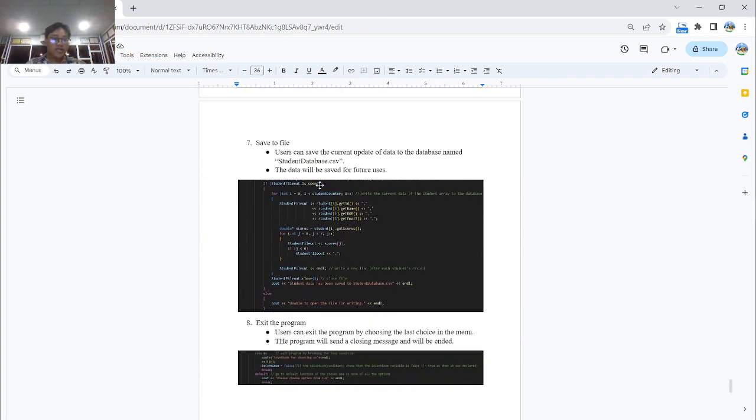So another function is to save to file. Users can save the current update of the data to the database. This is the name of the database. I put student database.csv. The data will be saved for future use.